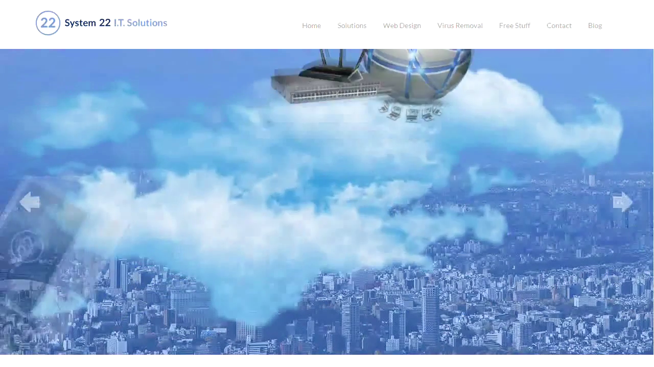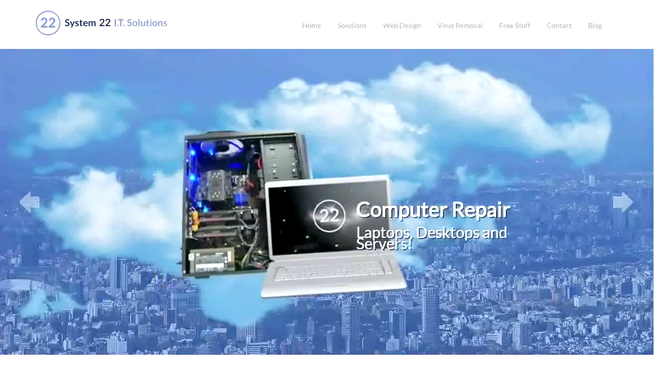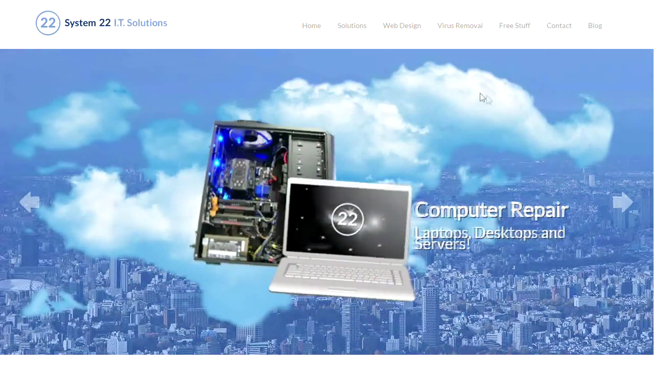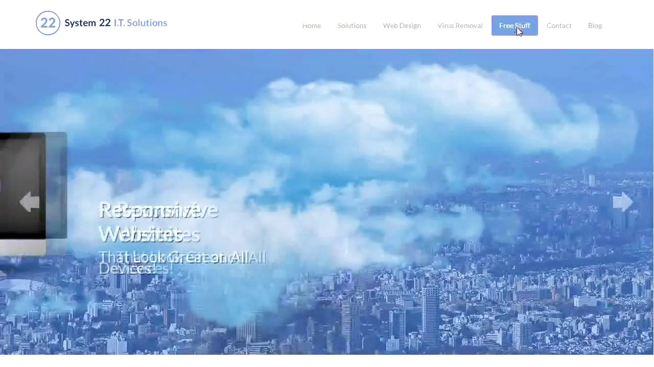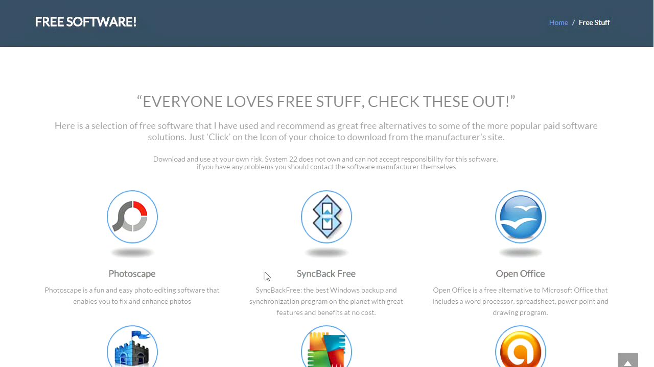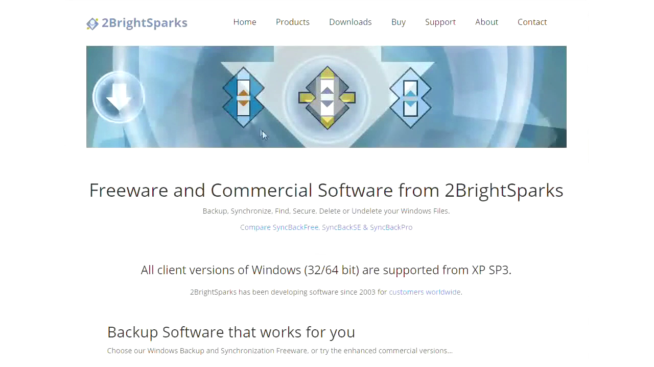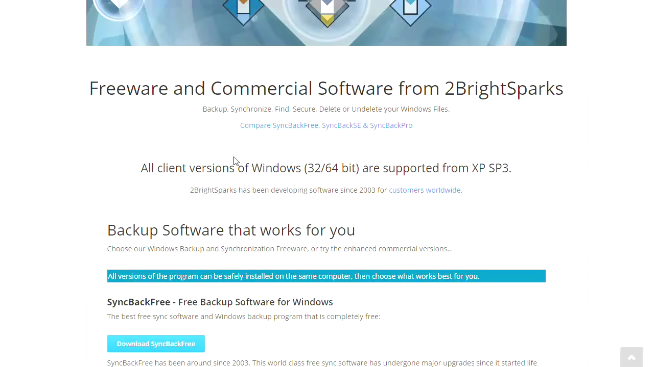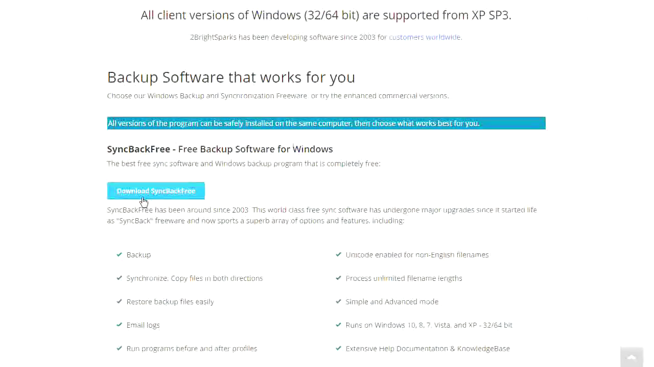So if you go to my website, www.system22.net, at the top you need to click on the Free Stuff tab, and you'll see right in the middle at the top there's this SyncBack Free icon. If you click on it, it'll take you to the BrightSpark site. They're the makers of this great software, and there's a download SyncBack Free tab right there. Go ahead and click on it and it'll download the software for you.